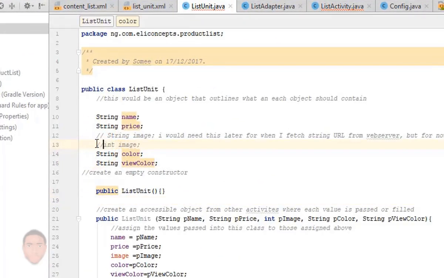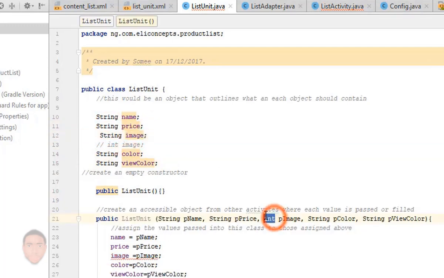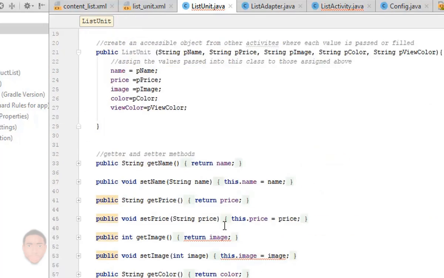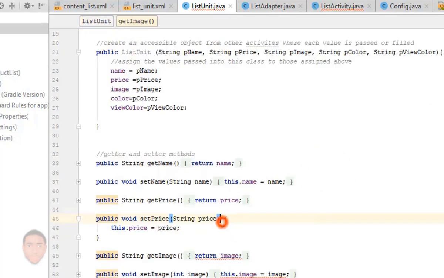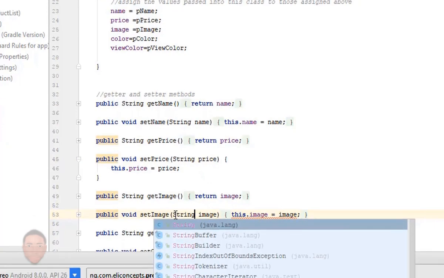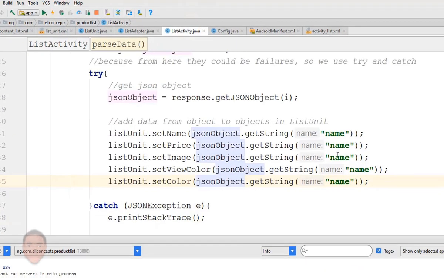I will also go ahead and change all my image variable from int to string. So make sure you implement all those changes. Now this is because I'm fetching the image names from the database in the server, which will come in as a string. So make sure you also change all that.